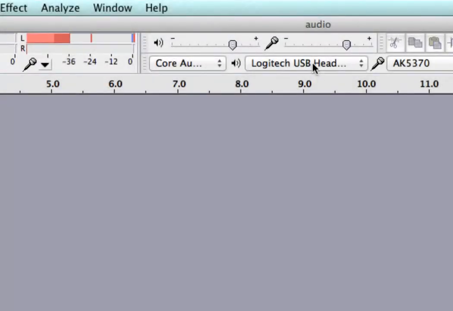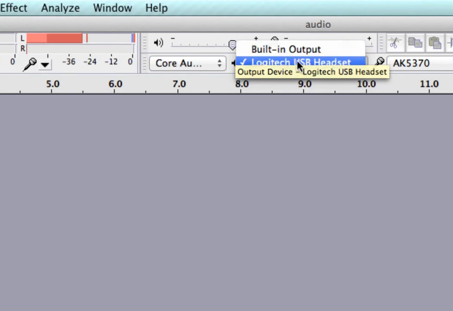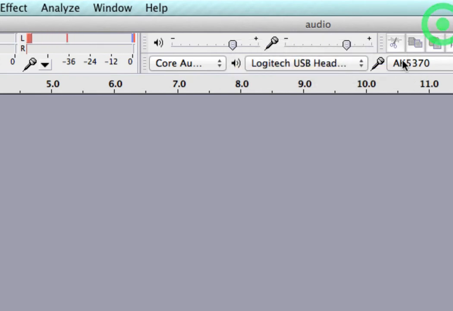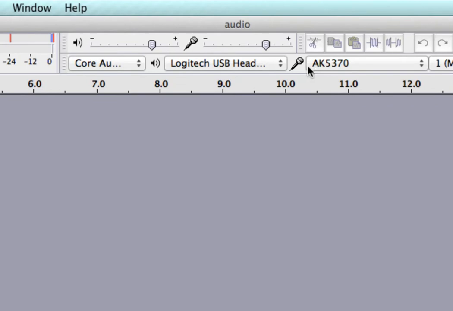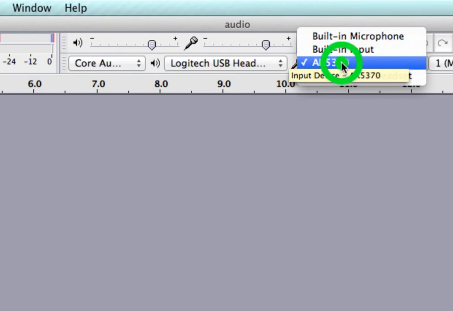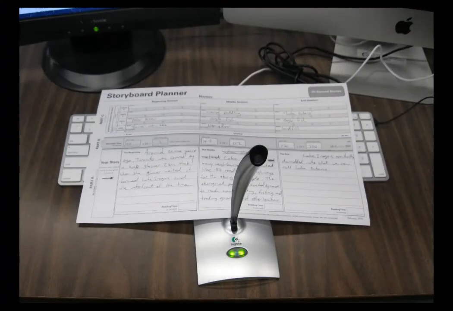Next, we want to make sure that we choose the built-in output. This is what I'm using to record with, so I'm going to keep that, but you want to have built-in output. That means you're going to hear it in your headphones. Our microphone needs to be the AK5370. You don't want to have the built-in microphone. Make sure you've got AK5370.